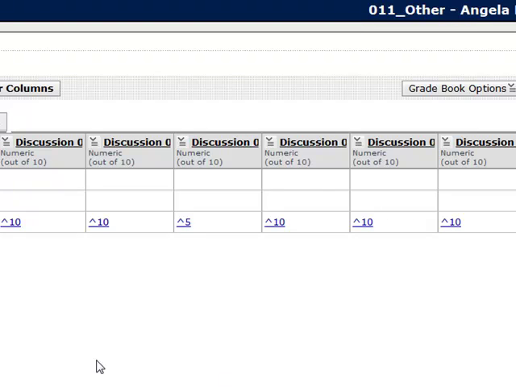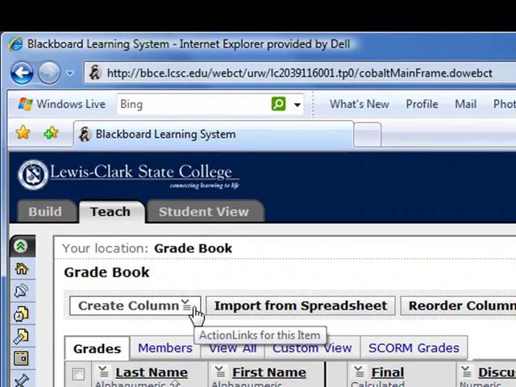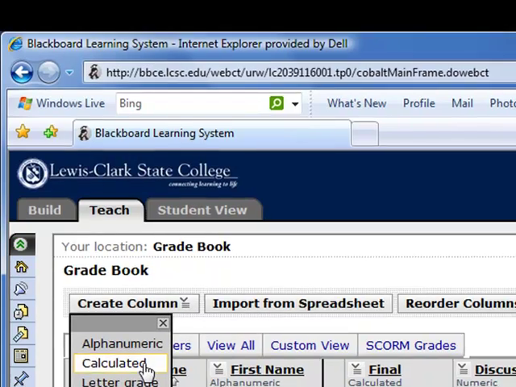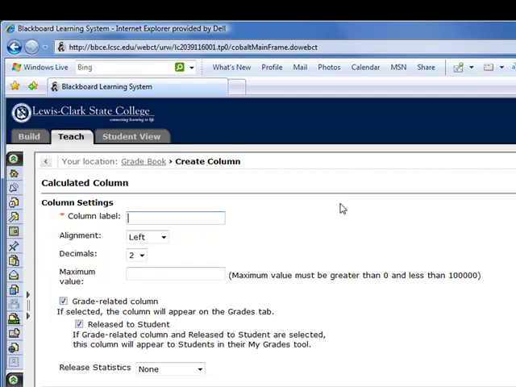The first step for dropping the lowest score in a set of scores is to create a column in the gradebook into which the score is going to be recorded. So we're going to go up to Create Column, and we want it to be a calculated column because we need to use a formula for dropping the lowest score. So I'm going to select Calculated. I'm going to give it a label, so I'm just going to call it Discussions Final Grade. And I can set the alignment. I'm just going to leave it at left and 2 decimals. And I'm going to set the maximum value at 100.